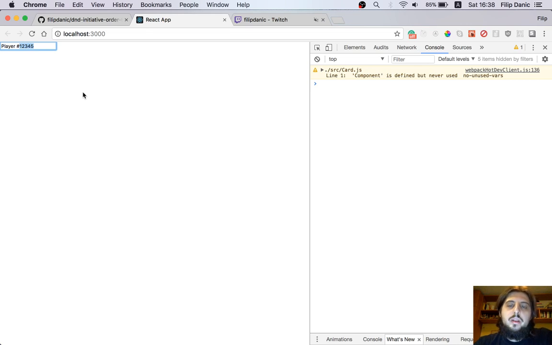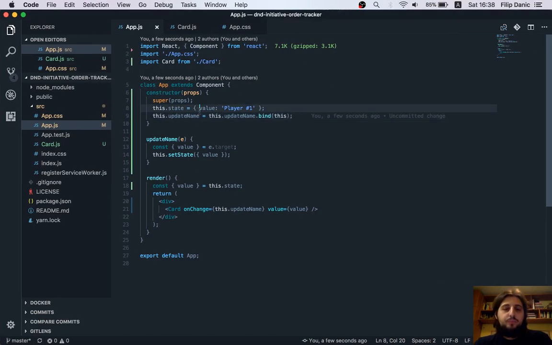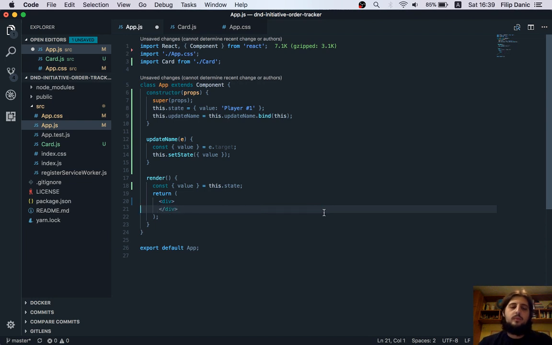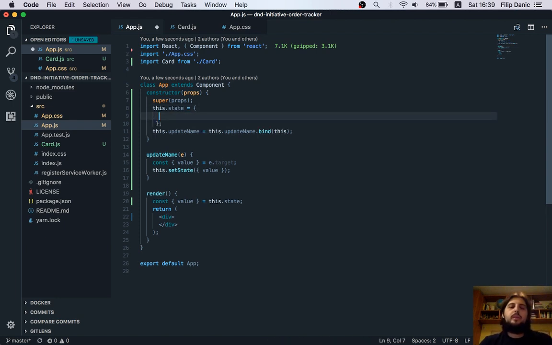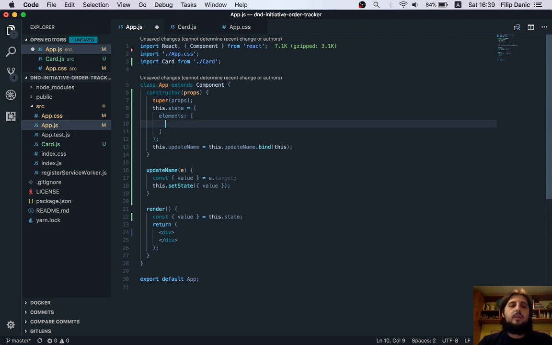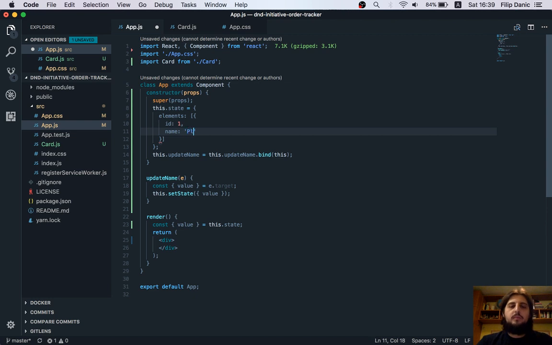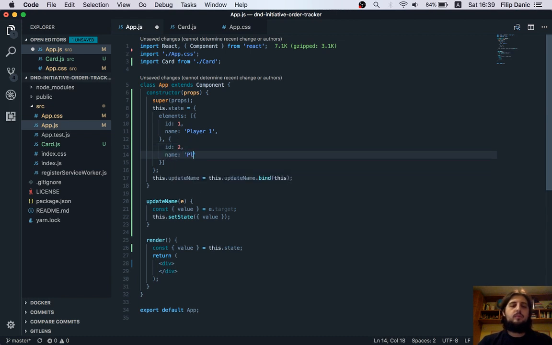Now, the problem with this right now is that we want to have a very large number of these cards on the screen, so we can't exactly do it like this. We will need to keep track of all our cards. So let's remove this for now, and think about how we want to organize our state here. Maybe we could do something like this. Keep track of elements, where each element is basically a card. And it'll be an object that has some ID and a name. So we want to have like player 1, player 2.